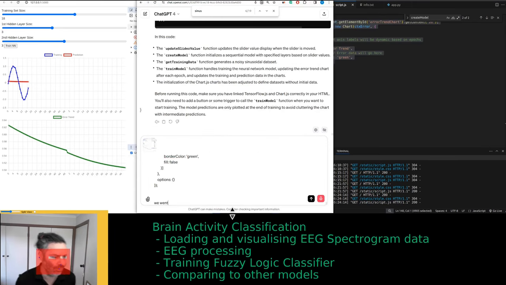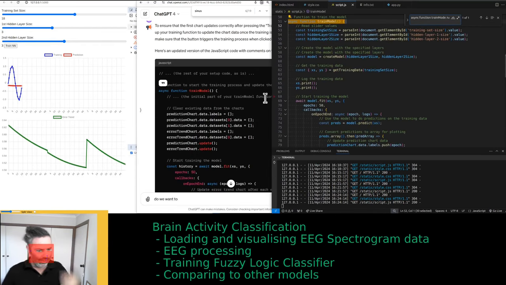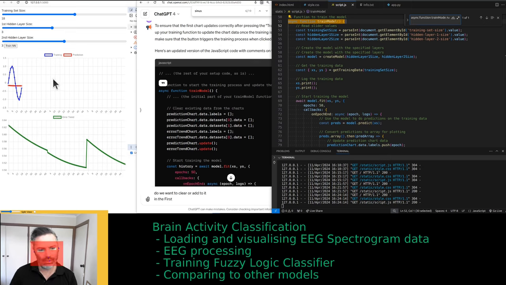Okay, we went back to the previous code. Your recent changes didn't fix anything, didn't make anything better. Can we start simple? On the first chart, can we make sure it is being updated after pressing the train neural network button? Currently, that does not seem to be working as expected. We want to clear or add to it in the first chart.